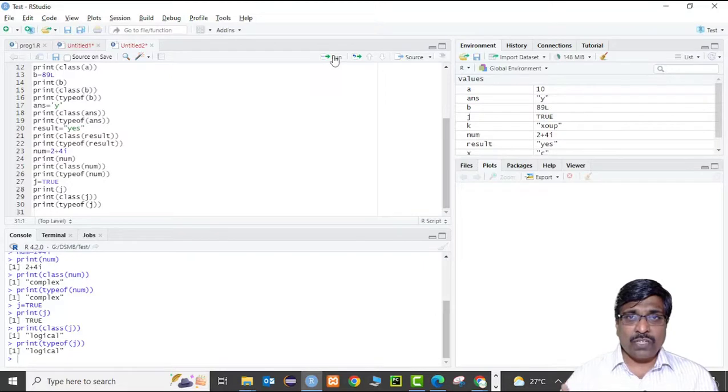Now, having understood the various data types, let me tell you what the various data types in R are. You have a numeric data type, an integer data type, a complex data type, a character data type, and a logical data type. These are the various data types in R, and whatever variables you create, they are all called objects and they all belong to a particular class.